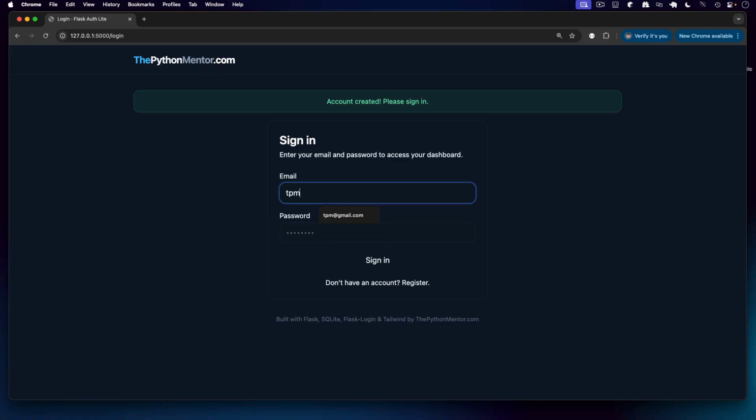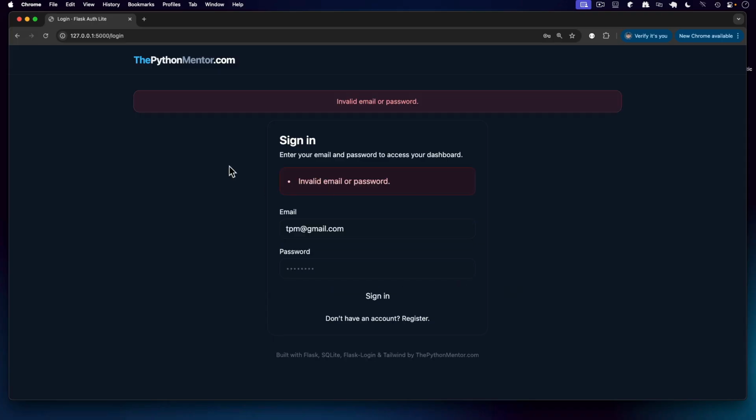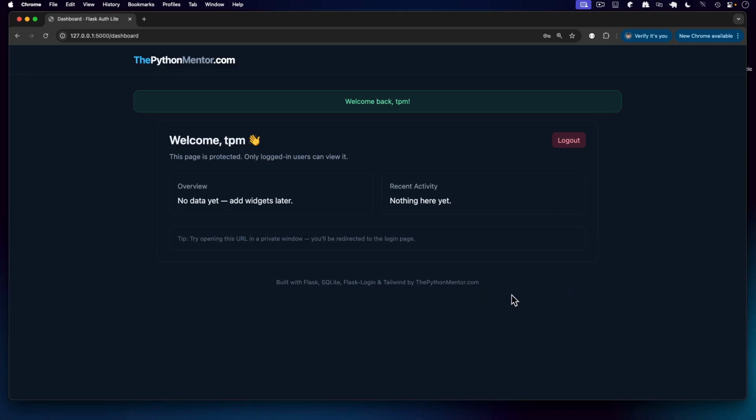So now I can log in, of course, and I can say TPM at Gmail and my password and sign in. And you can see that it says invalid password. So we have that. Let's put the right one. And now you can see that we were able to go into a dashboard area.